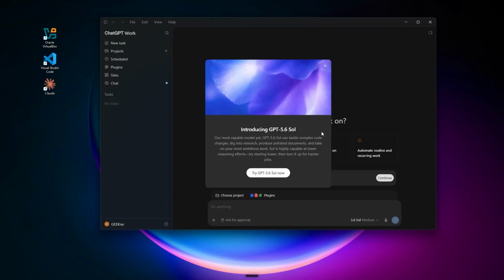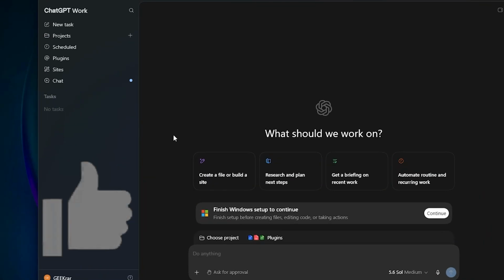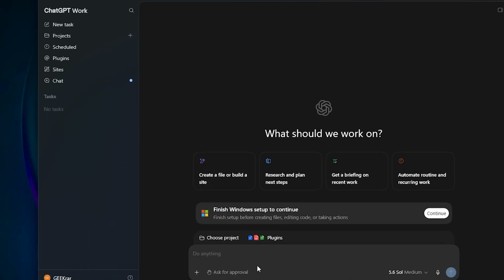We're at our Windows 11 desktop. We've just installed ChatGPT Work. We have the option to go ahead and try out ChatGPT 5.6 Soul right now. If you've used Claude for Windows, this is going to be very similar. What you can do is add project files and give access to local files on your desktop, which will allow it to be more integrated into your work style versus just using a browser.